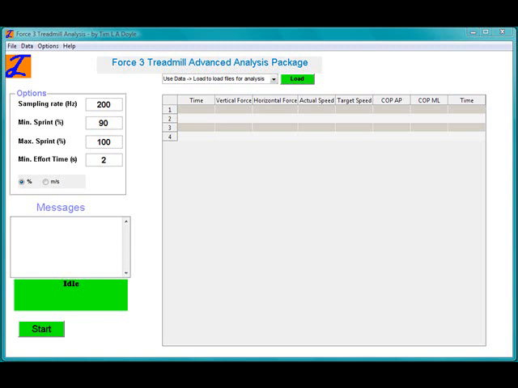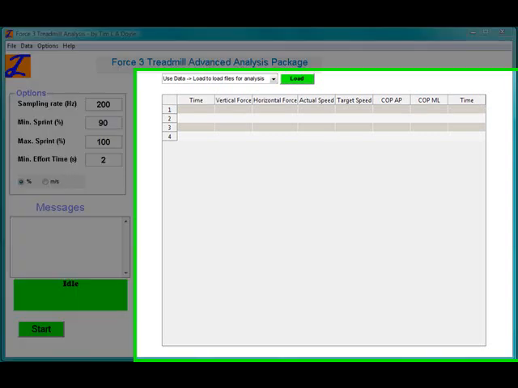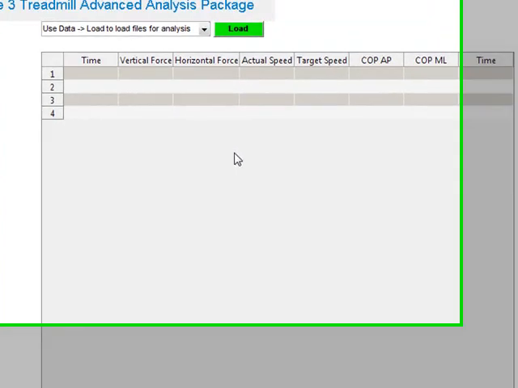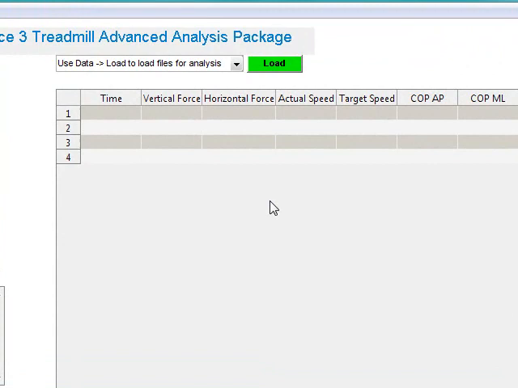This video demonstrates the use of the new F3TAP Treadmill Advanced Analysis software package. There are a number of features to this software. On the right hand side you'll see this panel, which is the data viewer. You can use this to load previously collected data trial to have a look at the force, the speed and the centre of pressure.